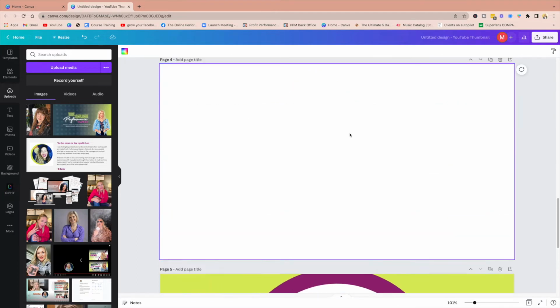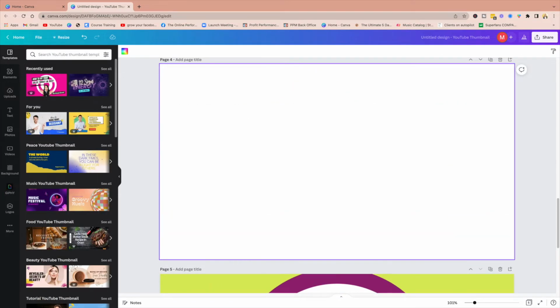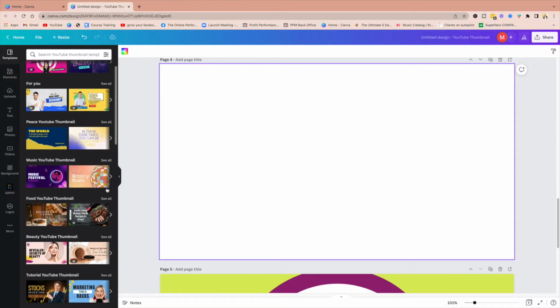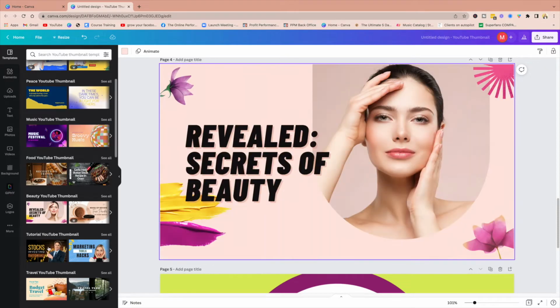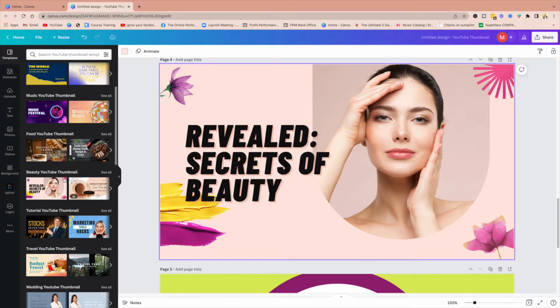So then we just do the same thing. We're going to go back over to the templates and just find ones that really stand out for you. Maybe you're in the beauty space. You could go through search, or again, you can go through the niche sections. There's food, there's beauty, so whatever niche you might be in, you can search that way as well. So if you're in the beauty space, this might be a fun one.